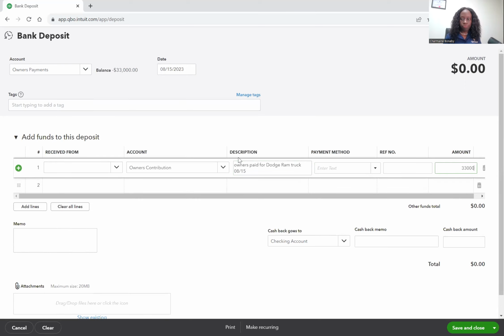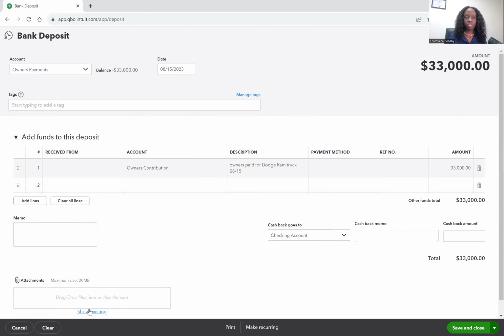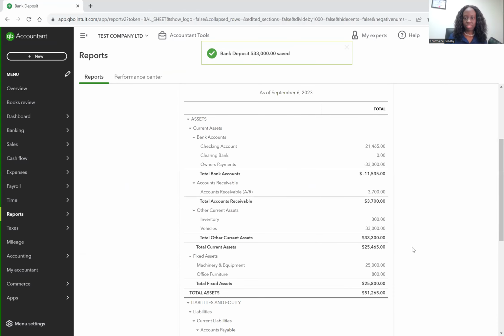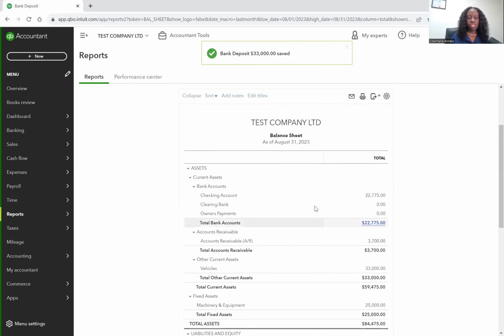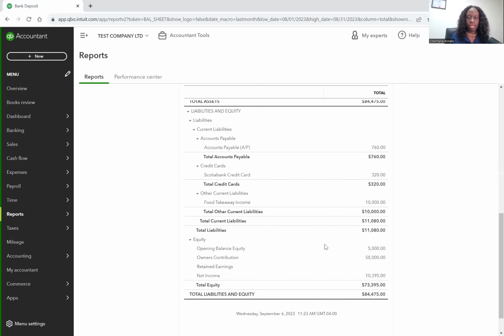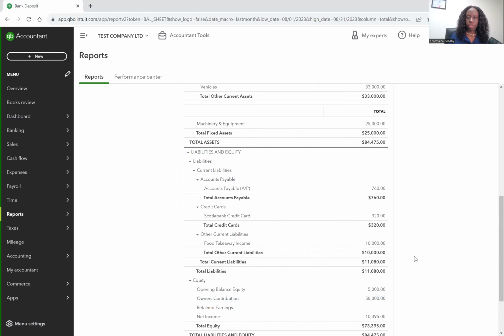All right. Oops. Too many zeros. 33,000. Save and close. And there you see that account has been zeroed out. And then in this case, the owner's contribution has increased again by 33,000.